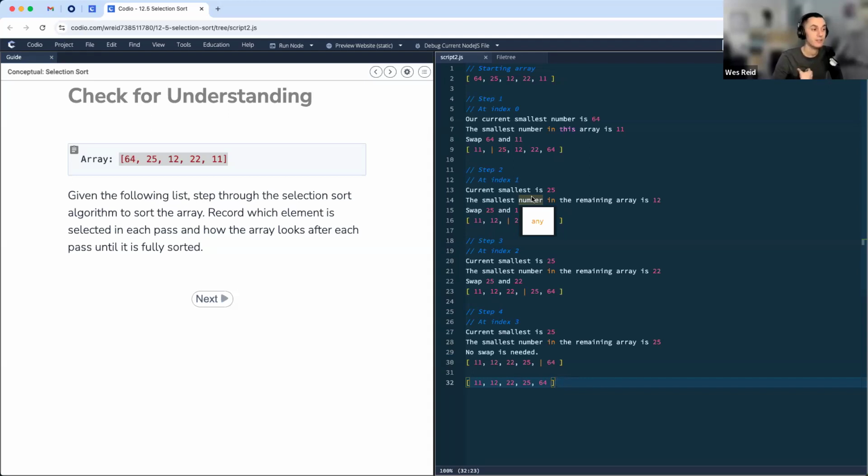I would say this to me feels like a very human process too, of sorting a list. It's sort of like scanning through for the smallest one. Okay, let me put that in a particular spot. Let's scan through again. What's the next smallest one?